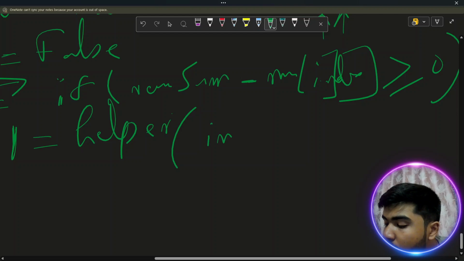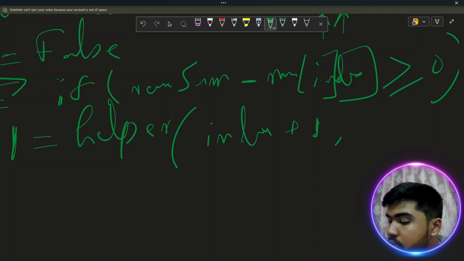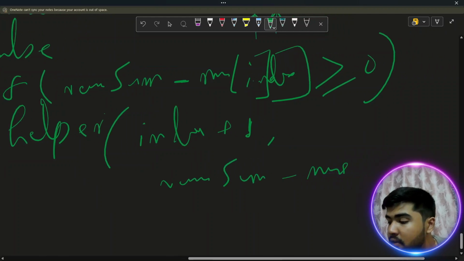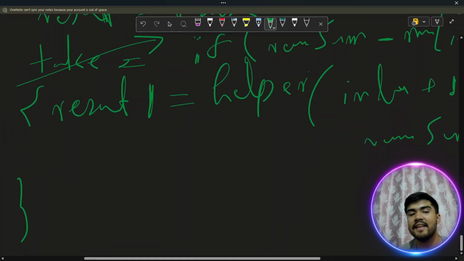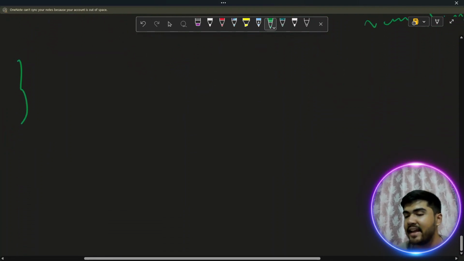Now we will definitely go to index plus 1, and what is our remaining sum? Our remaining sum is reduced by nums of index, right? It is as simple as that, guys. So our result is ready. So that is the take case.